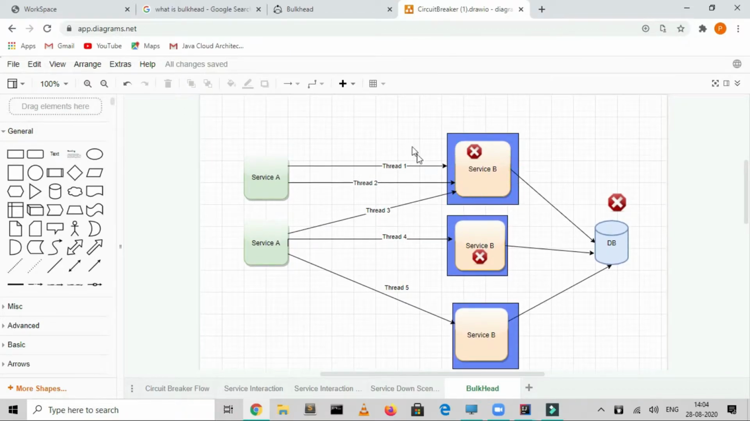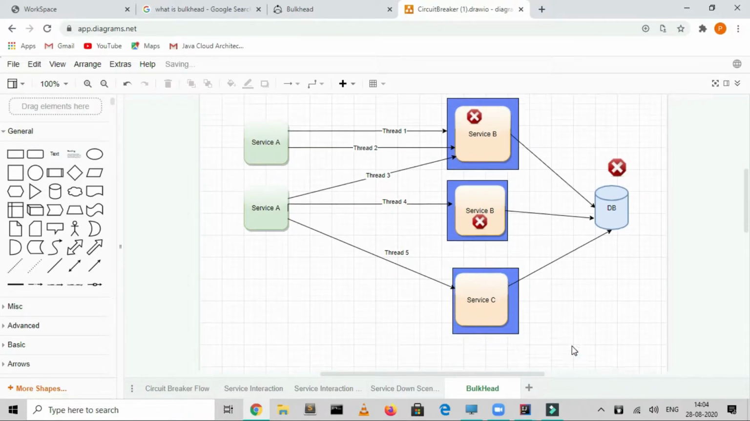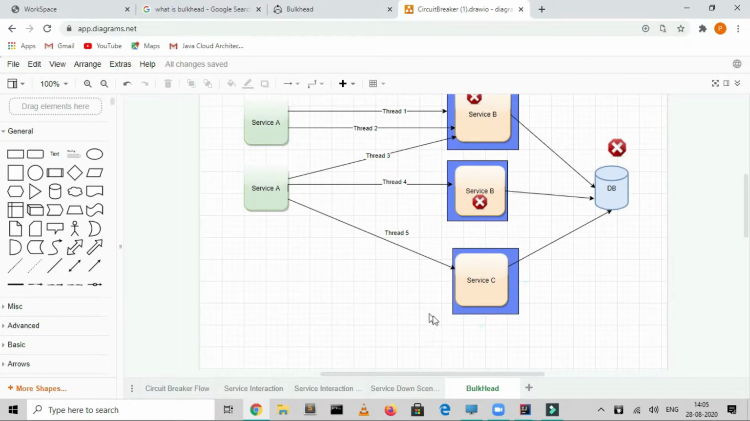So we will compartmentalize this so that if this goes down, let it go down, we don't care. And suppose this is service C. Now the compartment served by service C functionality should work as is. It should not have any effect on the functionality served by service C. So this is basically a layman's idea of what exactly a bulkhead is.